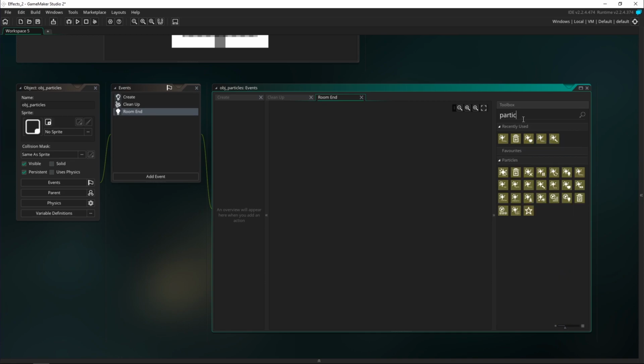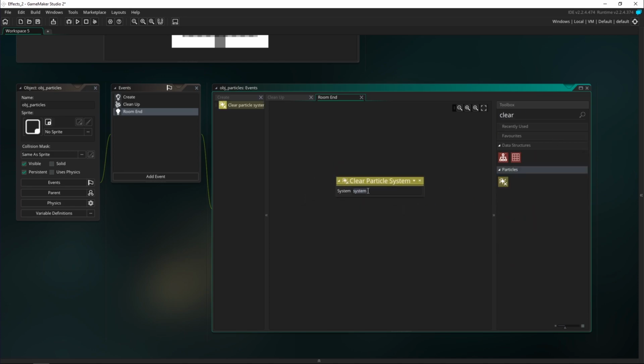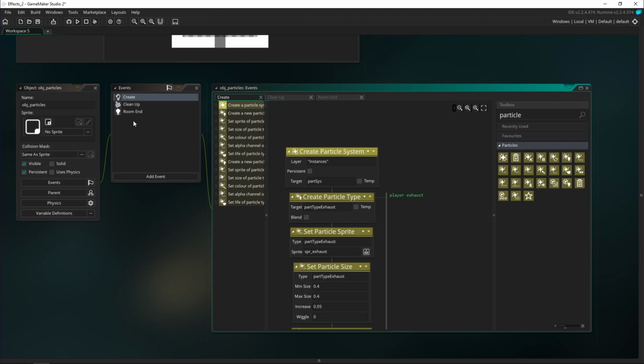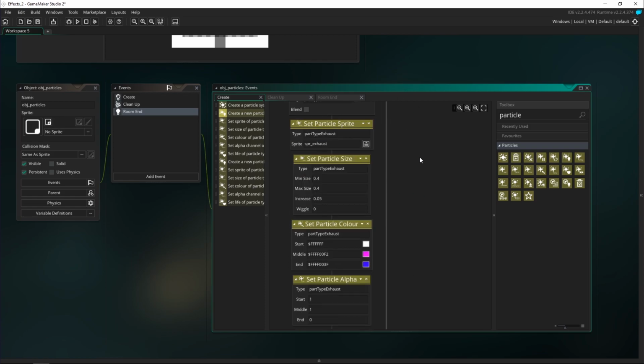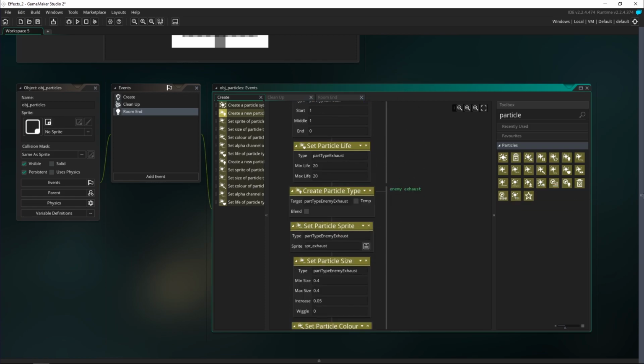So again, you can type in particles to have a look at all the different particle blocks, but the one we want is called clear particle system. So that's going to clear any particles part of this system, which all of our particle types are, from the room. And before we go any further making some of the debris particles, I'm just going to test the player exhaust and the enemy exhaust.